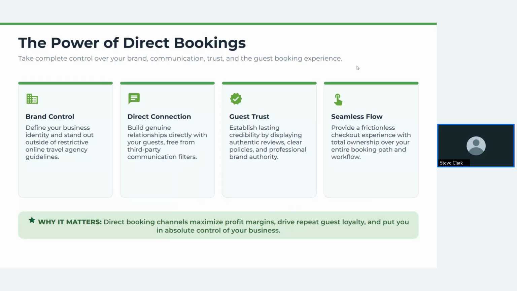So, briefly, why even make a hosted website, right? There is power in direct bookings. It lets you take complete control of your brand, communication, trust, and the guest booking experience. As I've said in more than one of these, Airbnb, VRBO, Booking.com, they're all great channels and partners. And let's face it, we as short-term rental owners need those because they can do marketing that you could never do, right? Like they can buy Super Bowl commercials and whatnot.